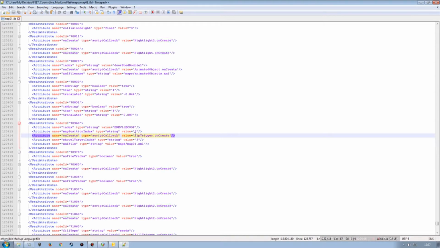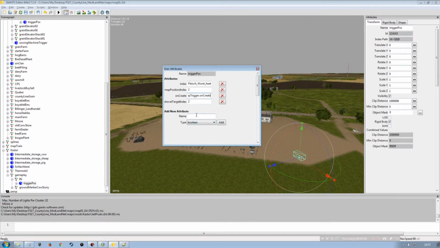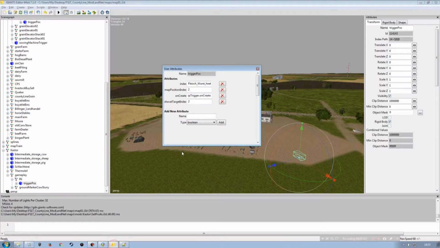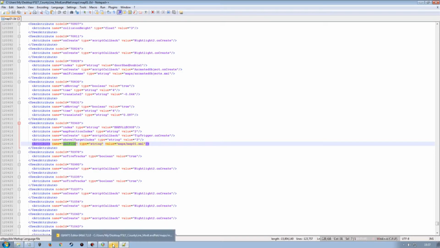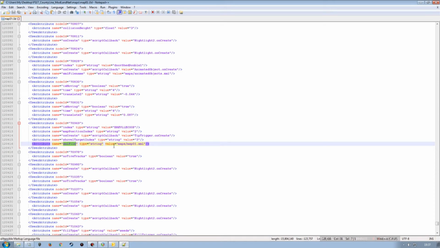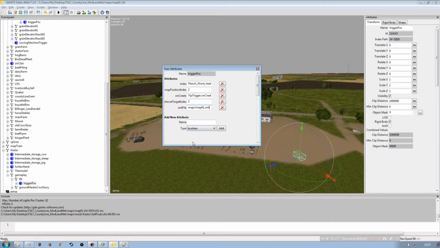And we have a tip trigger on create, so we'll take that information from there and paste that in, hit tab to lock it in. Got our shovel target index, and then we've got our XML file, so we'll take that, put that into there. That is also a string, so we can do that. Then we can just take our information here because it's going to point again to our map01.xml, so we'll take that and then paste that into there like so. We've now set up our user attributes.